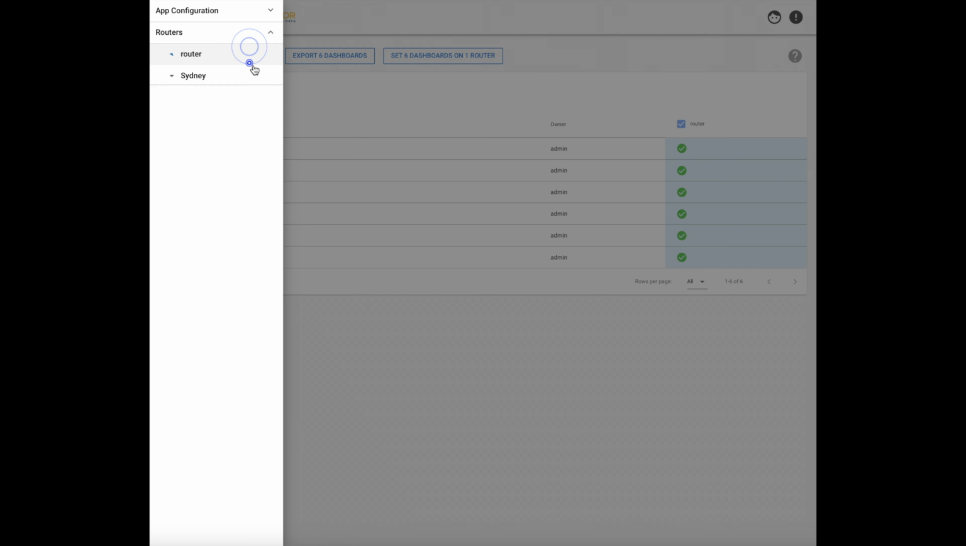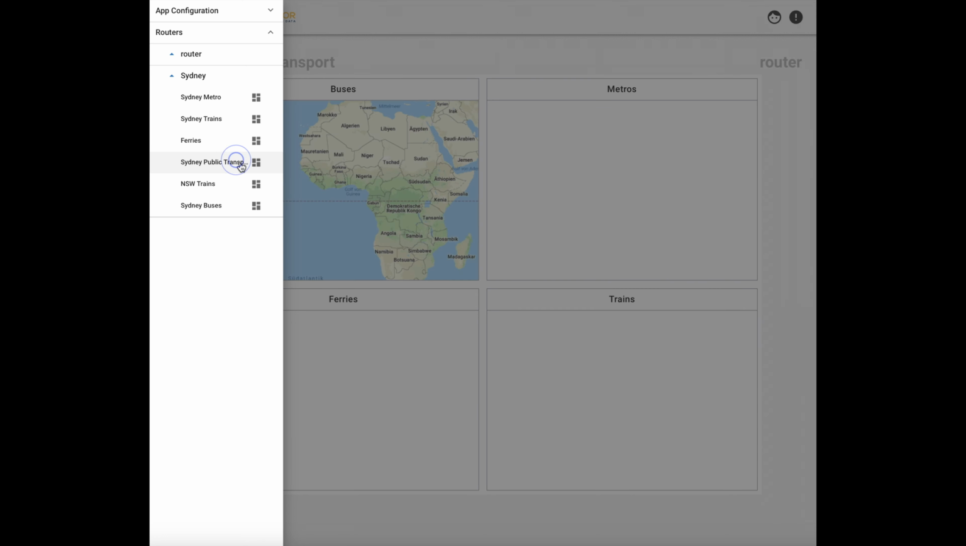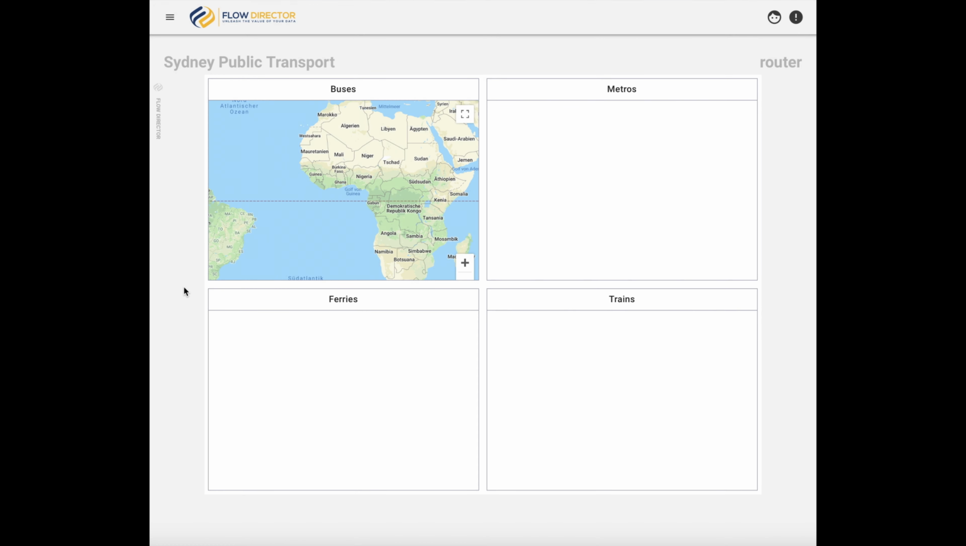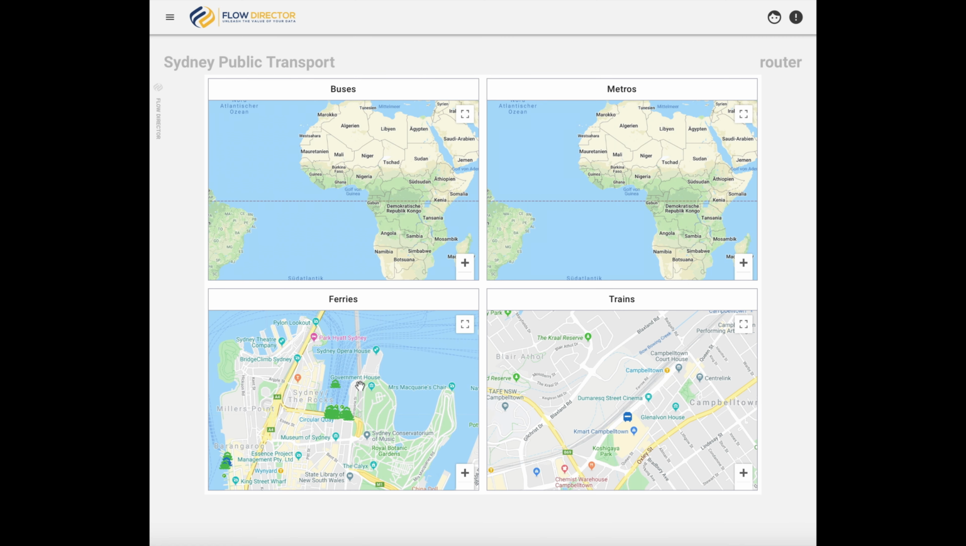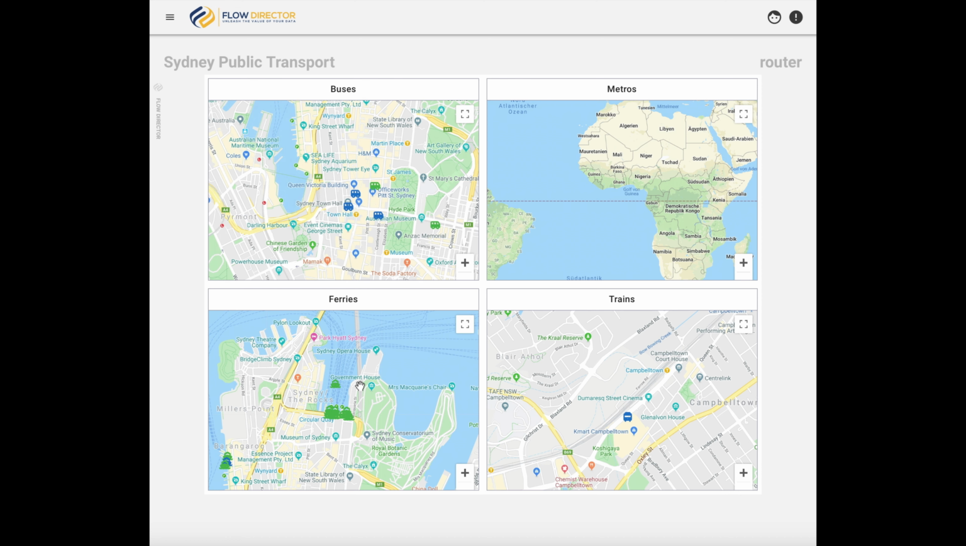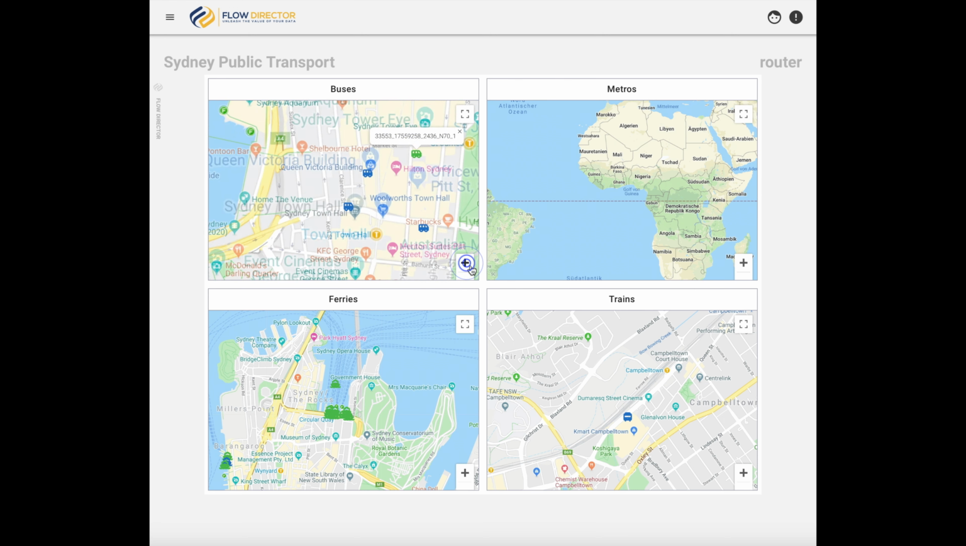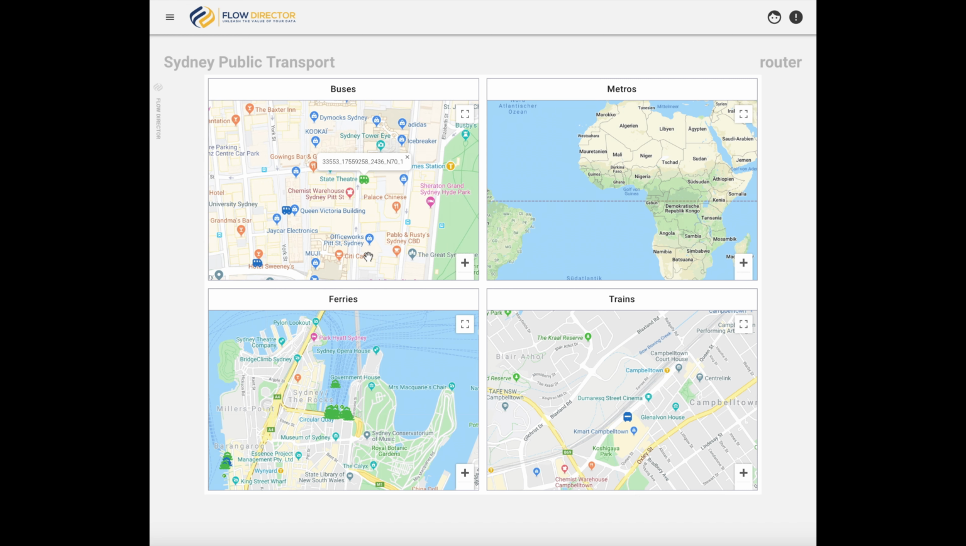You can go to the menu, select routers, your router and Sydney, and then you can see in Sydney Public Transport the buses, metros, ferries and trains and their live location. After the maps are successfully initiated, they are automatically zooming into the location of the buses, metros, ferries and trains. You can also select one item to see how the location will change over the time.